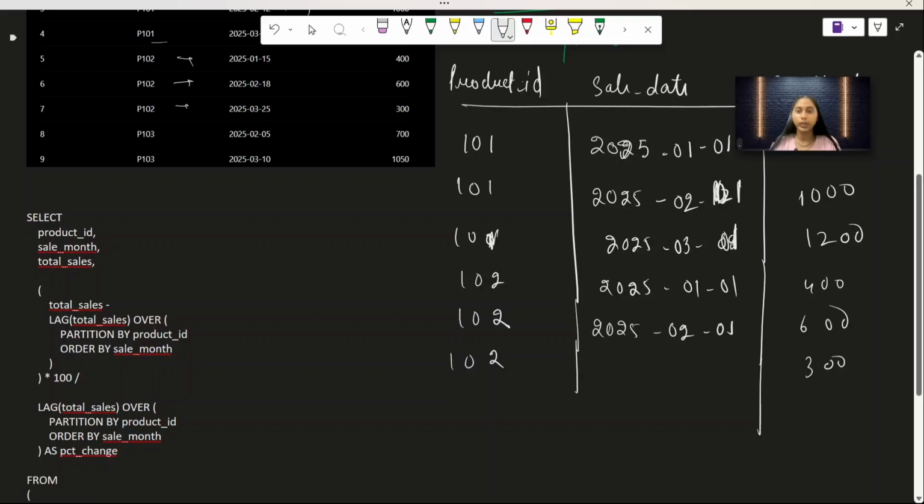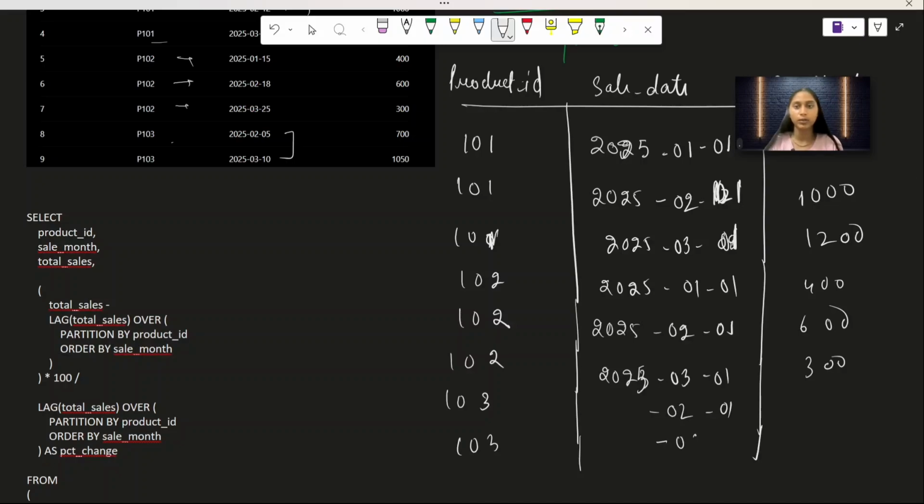Next, all are individual values. Then for the third month, 03, we get this value. And now we have the next ID, which is 103, and these two also have different months. So I write 103, 103, and it belongs to 02 and again to 03. Here we have 700 and 105.